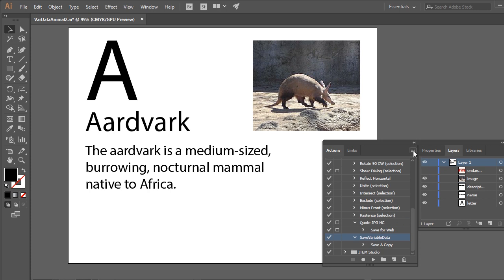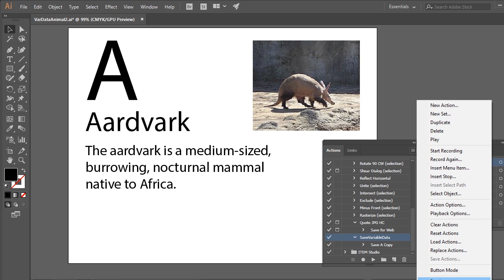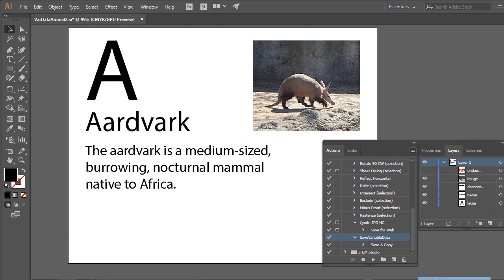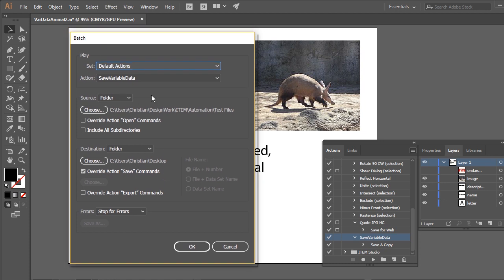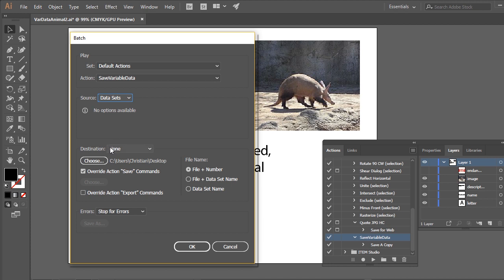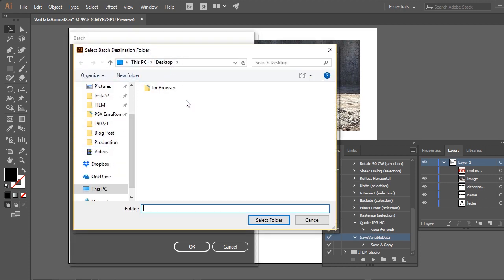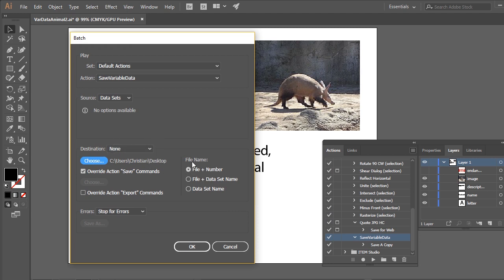So we're going to go into this menu right here. I'm going to click on it, and at the bottom of this menu is Batch. So we're going to click Batch. And here we are in the Batch menu of the actions. The action we want to do is the Save Variable Data, the one we just set up. The source of our batch is going to be the data sets, which will be all the animals. And down here, we're going to choose a destination. For me, desktop is fine, so I'll save everything to the desktop. The file name, I'm going to have it as the data set name, which will be the name of each animal for each file. And then we have everything set up. So we're going to click OK.